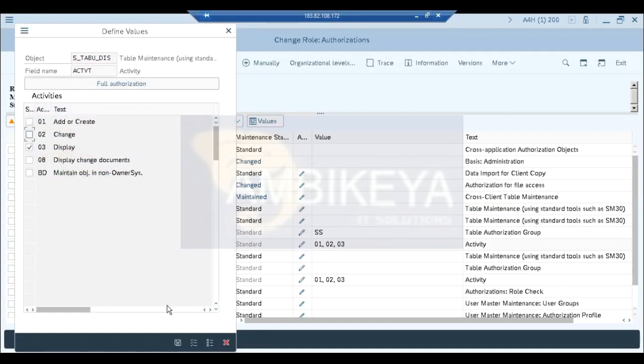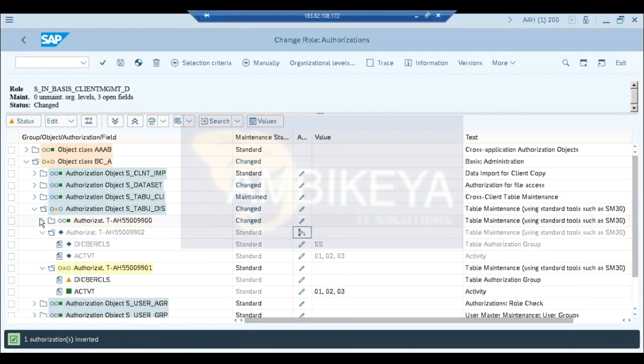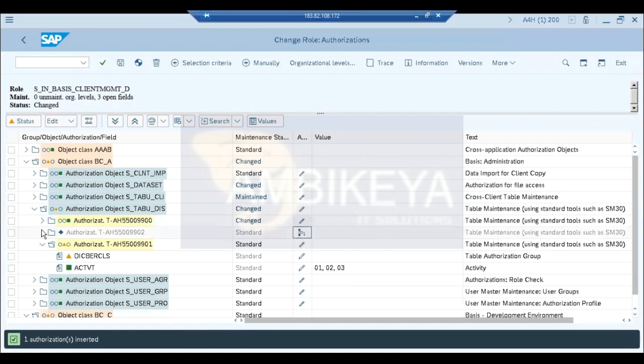And you can add the display change document, 08. Activities are the same throughout the system. In whatever authorization object, the activity will remain the same. Like 03 is for display. In the entire SAP, 03 is for display, in whichever module you have, like if it is GRC, S4 or any HR system, 03 is for display. So you need to be aware of the activity name and description.